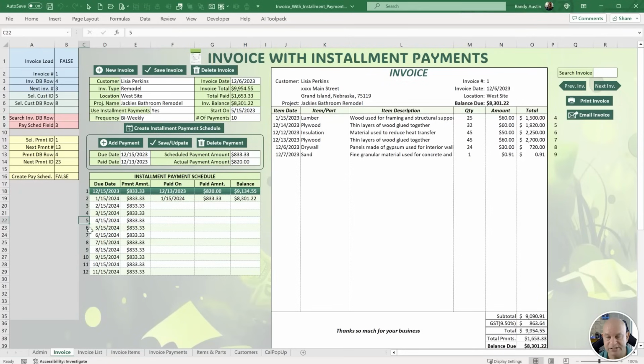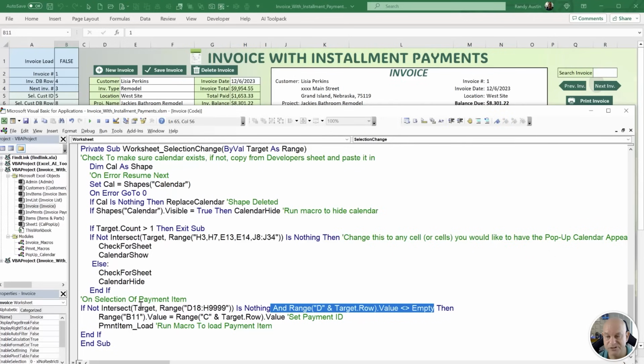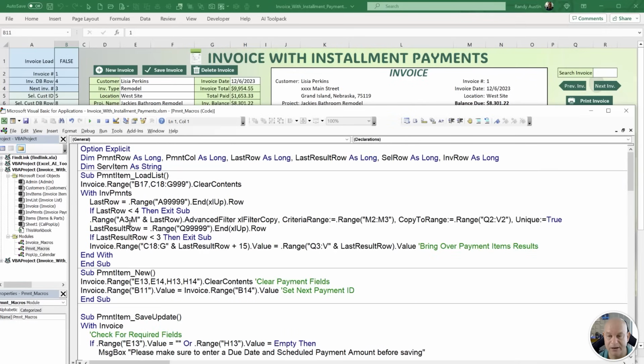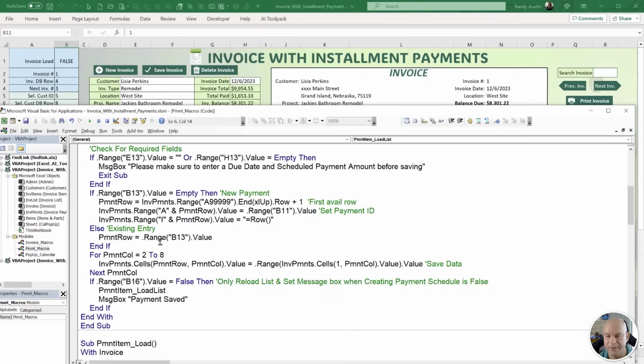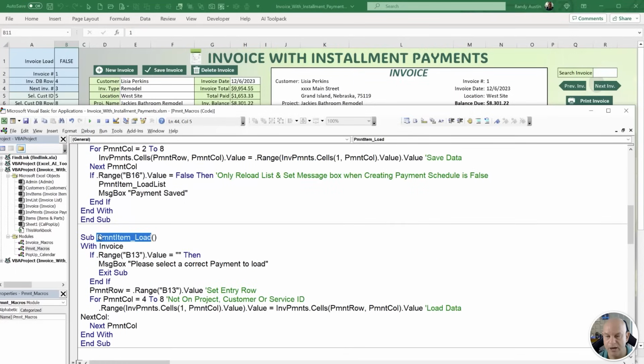We know the invoice ID is located in C. I want to put that directly inside B11. So B11 is going to take on whatever's in C in the target row. That's the payment ID. Then we're going to run a macro called payment load, and that's going to be inside our payment macros here. So the first one is going to be payment load list. We'll get over that in a minute. Payment new, payment load. This is the one I want to go over with you.